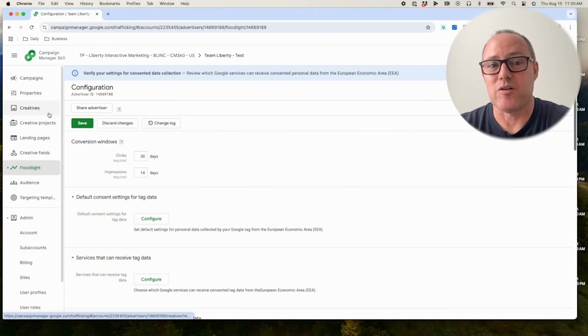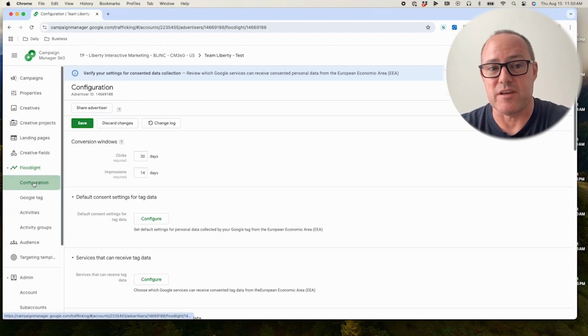Let's dive in. There are currently 4 tabs in the floodlight section of CM360. These are the configuration, Google tag, activities, and activity groups. Configuration is where you start. You need to set up the configuration before you can create any activities, as each activity will have its own tag. All tags will follow these configuration settings.